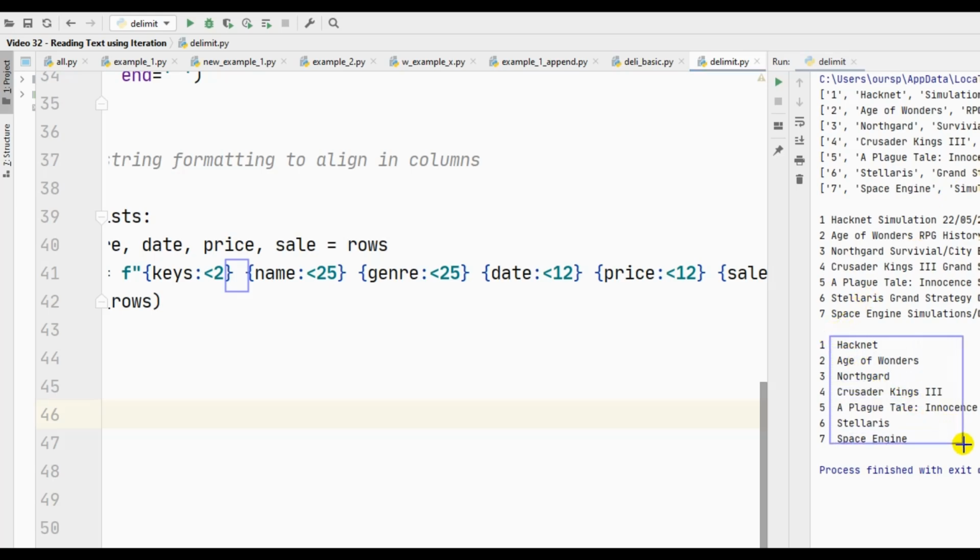You can see here that the column we're using to store the name is a particular width, and that caters for the longest item that I've got there, which is a plague tale. So in order to cater for that, I've specified a width for that column of 25. What that means is that Python will create a column which is 25 characters long, and the columns on either side of that will not impinge on that space.